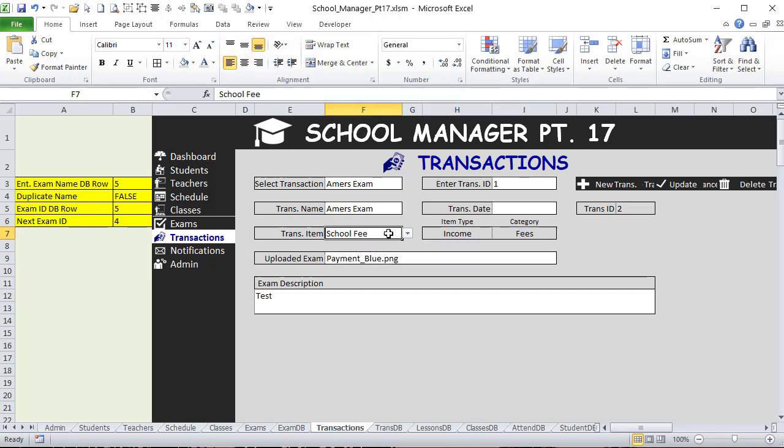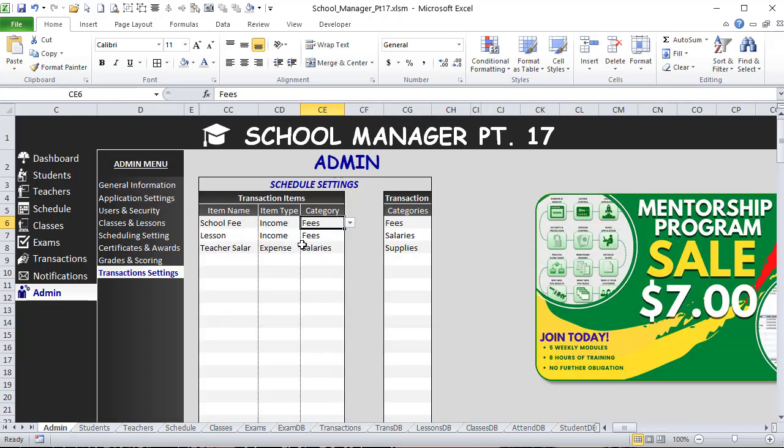So now as we change this, it's going to show the lesson, the teacher salary. Here's going to be expense and salaries. That's what I want here. Perfect. Okay, so it's going to come directly from here. So all teacher salary, let's put that in here. Fix that spelling. Okay, so I'm going to save our work so far.